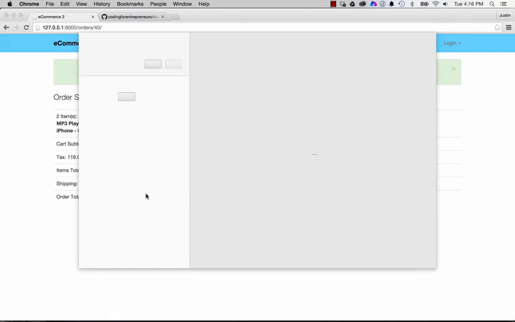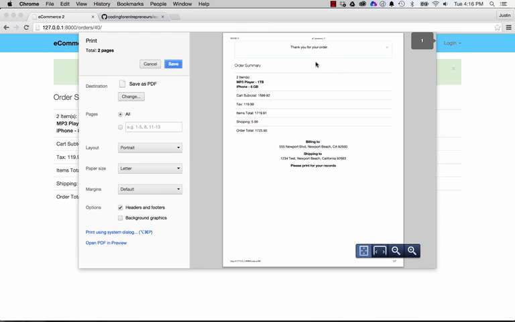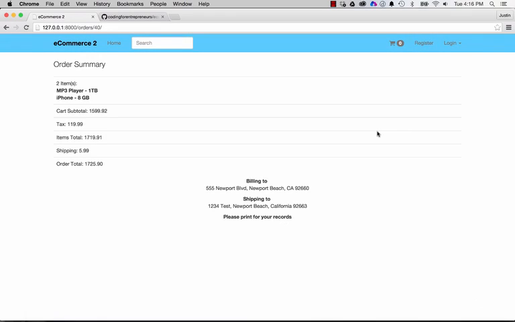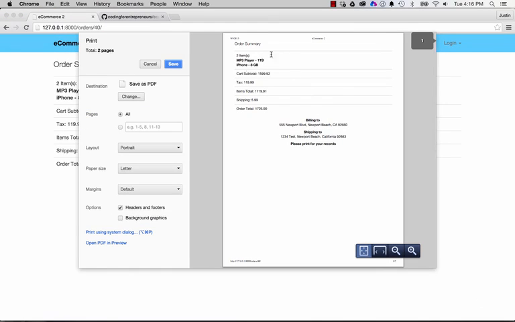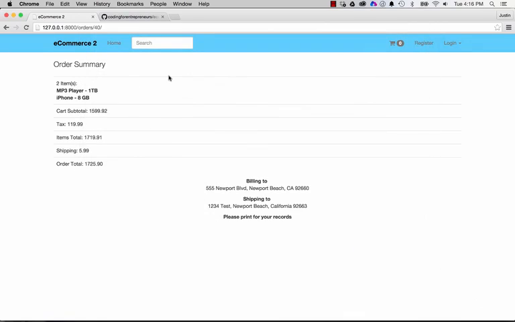Even if I go to print it, it will show a fairly nice formatted printing version of this, and it has the website's name at the very top. So if I got rid of that message, I could say print it out again, and it would show a fairly good order summary for what we would want to see.